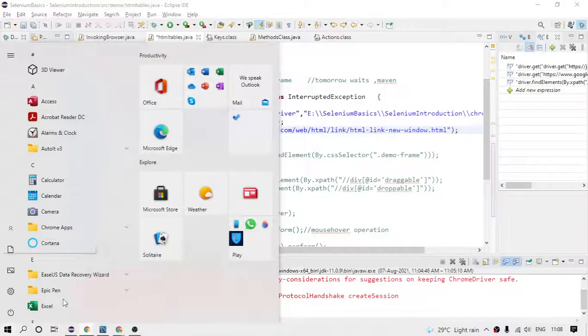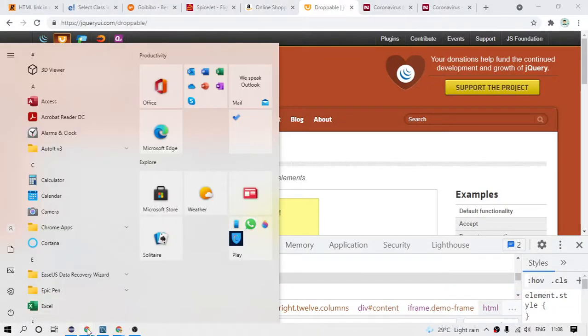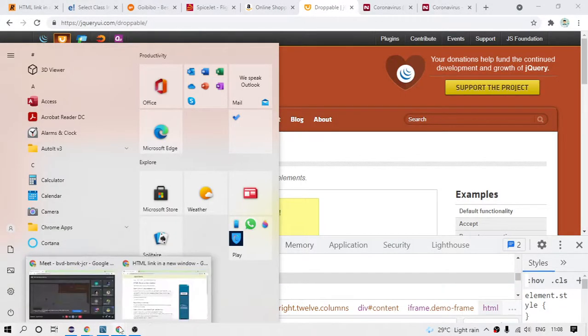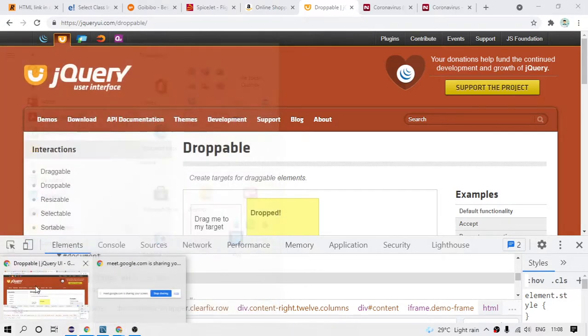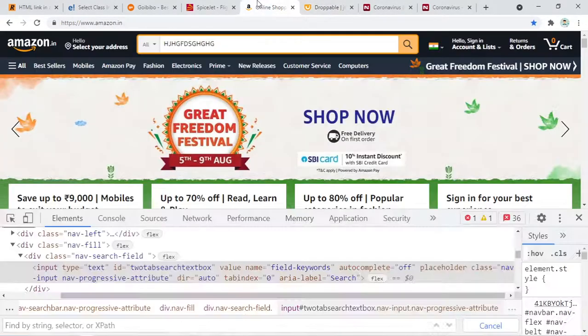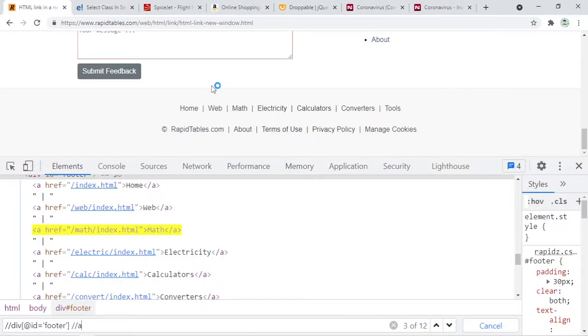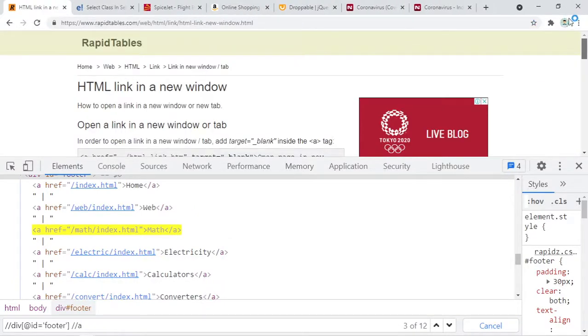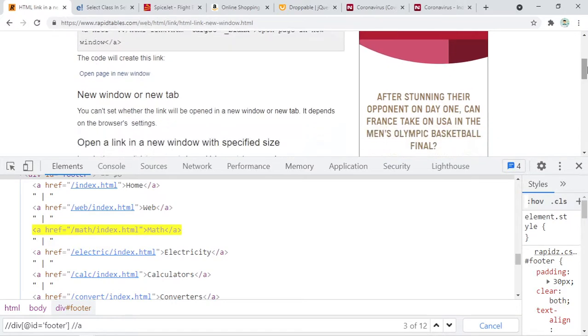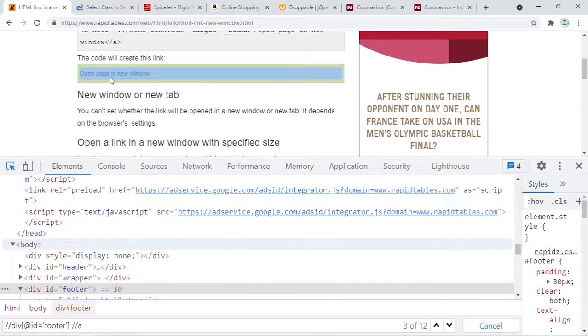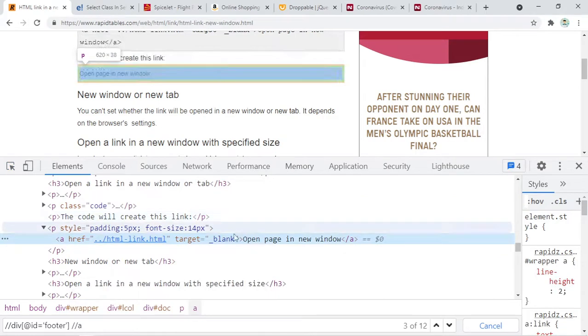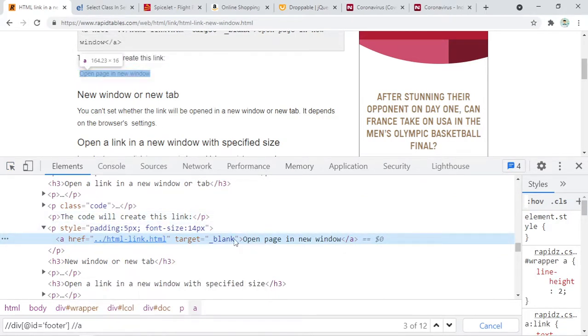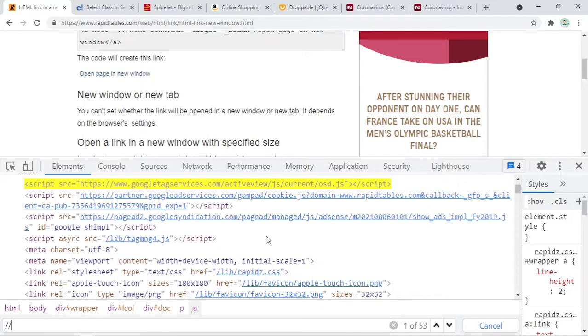So the link is, what is the link? I think this one. Yes. So now I will click on this link, open page in new window. So let me see this and let me write XPath. So we have discussed one text function. So if you want to click by text, you can also use the text function. So how we can say?